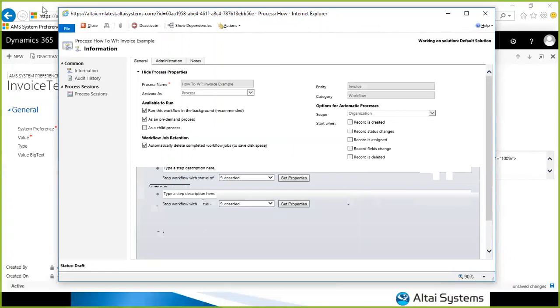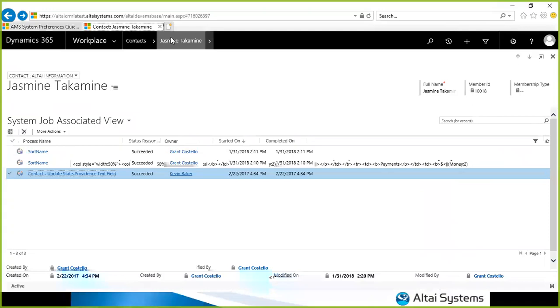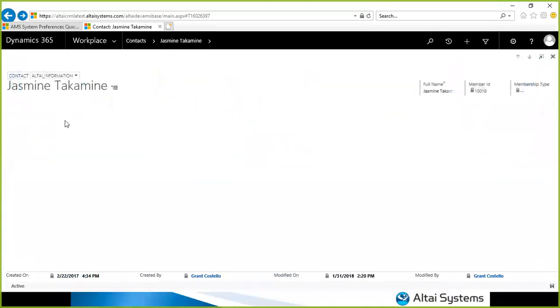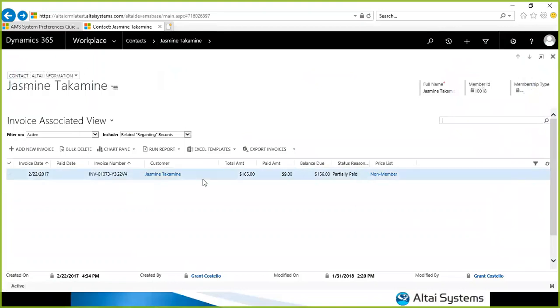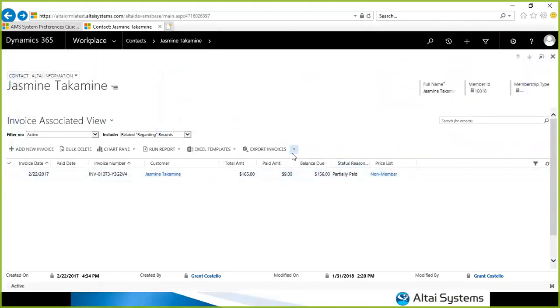Okay, and then underneath of Jasmine, I'm going to go to invoices, and she happens to have an invoice here for a $165 invoice where she's made a payment on it, so it's partially paid, but balance due is still greater than 0. And so I want to run that workflow.